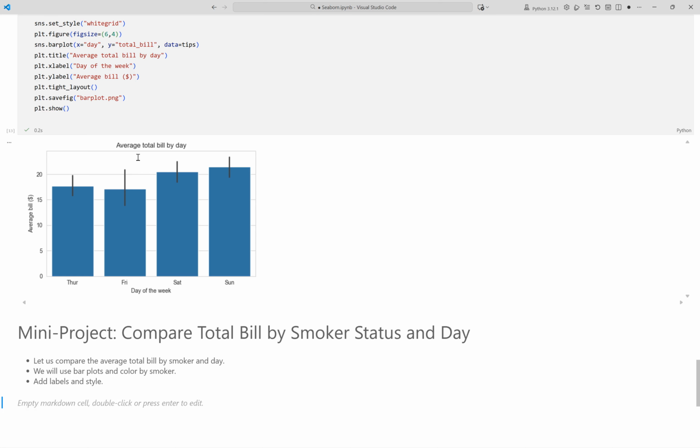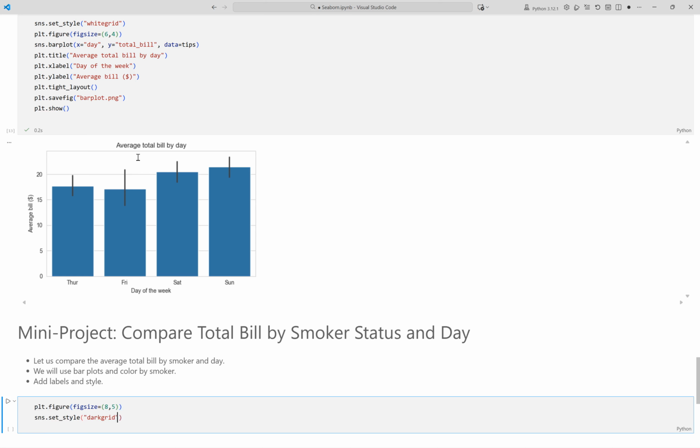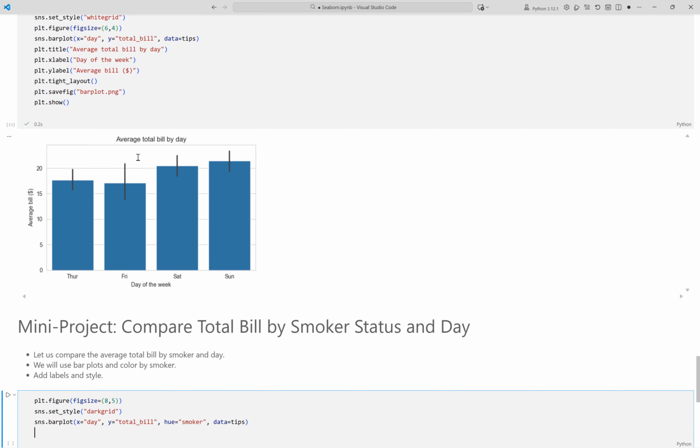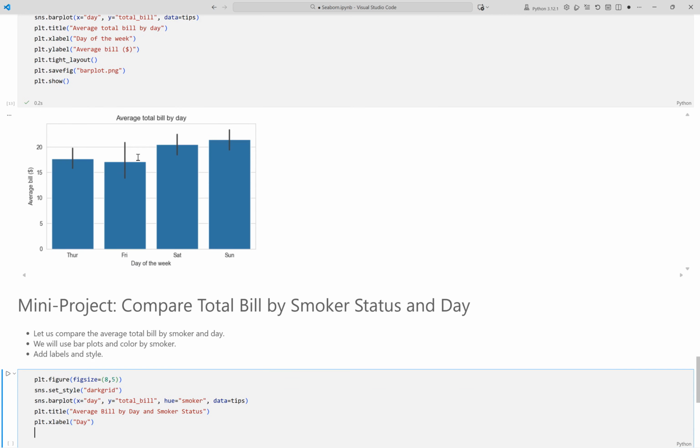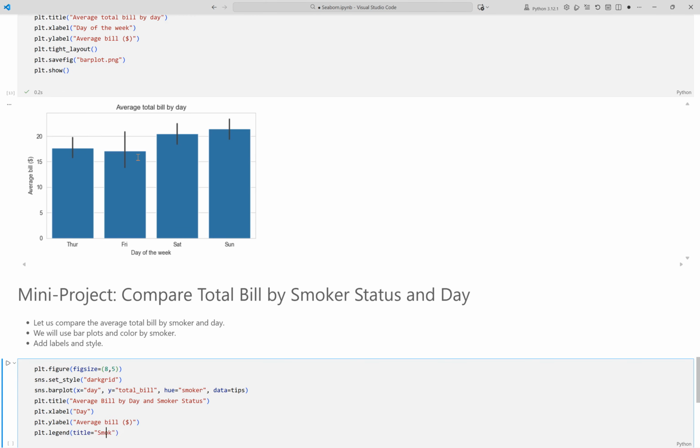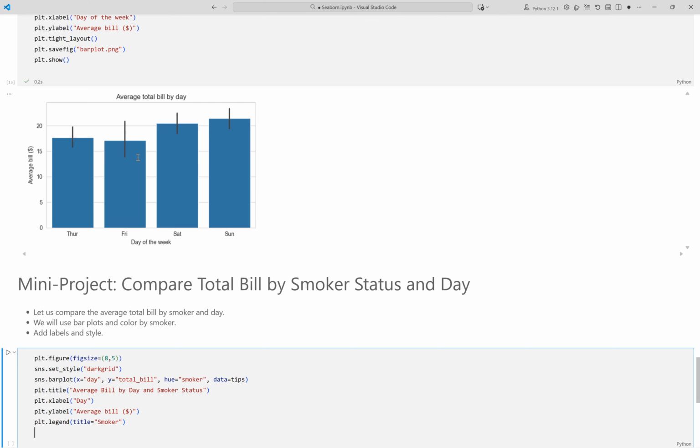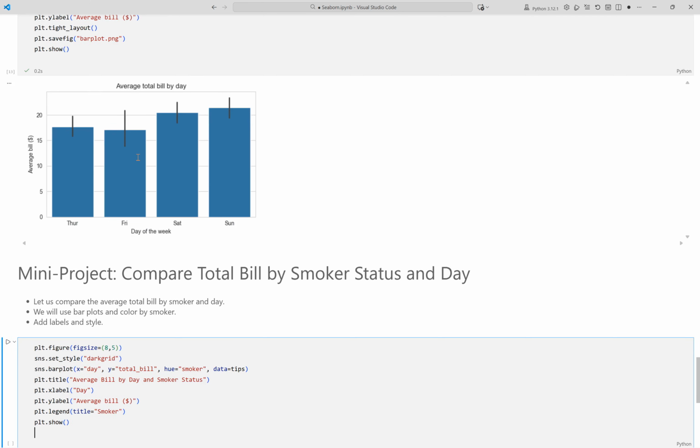Set the plot size bigger. Use the dark grid style. Draw a bar plot with color by smoker column. Add a descriptive title. Label the x-axis. Label the y-axis. Show a legend for the smoker column. Show the chart. Running the cell now.